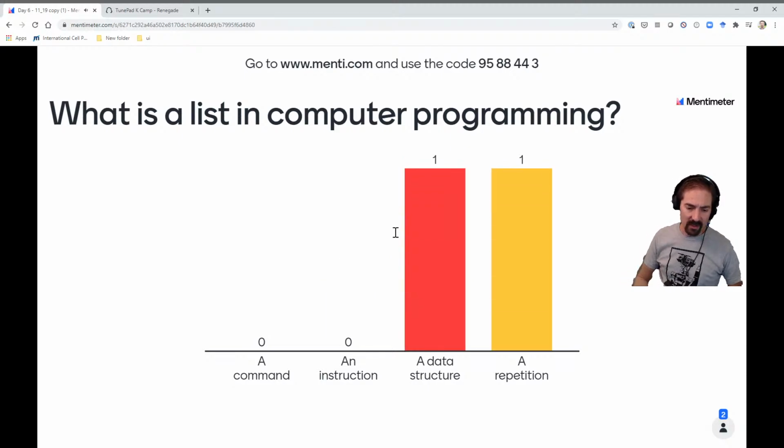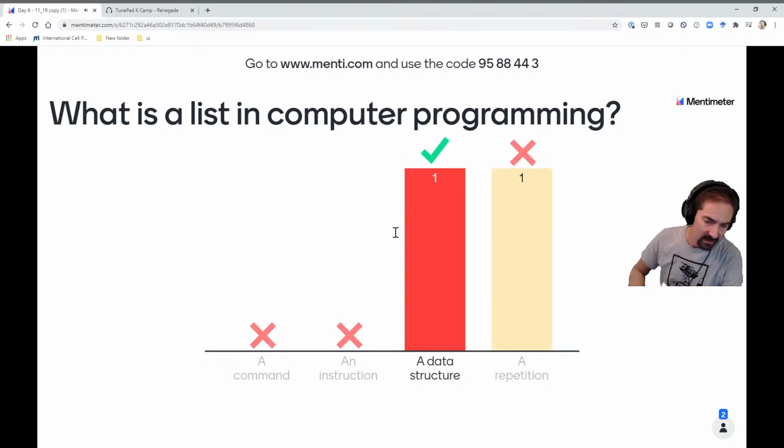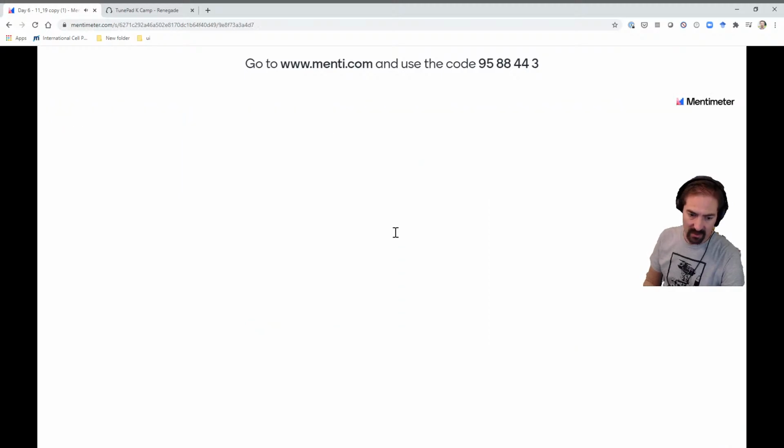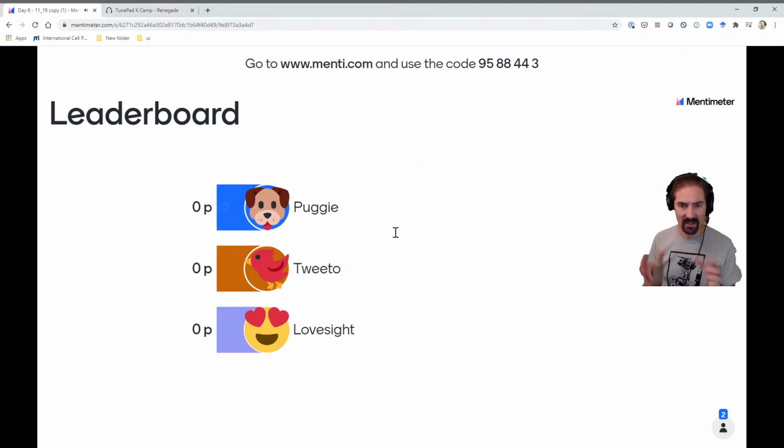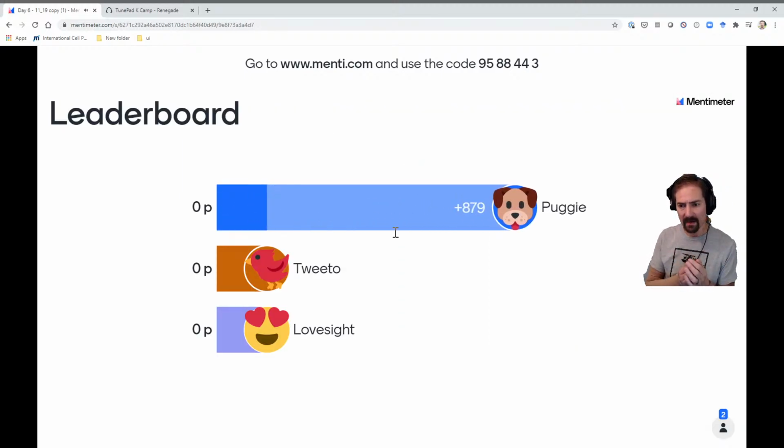And remember, if you don't know the answer, you can just take a guess. You might just get it right. A list is in fact a data structure in computer programming. It is just a kind of a place that we store all the notes that we're going to play in the example we just looked at.